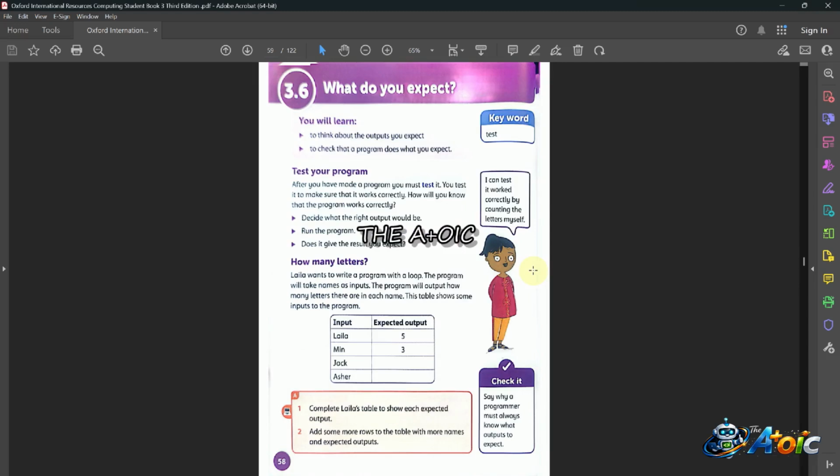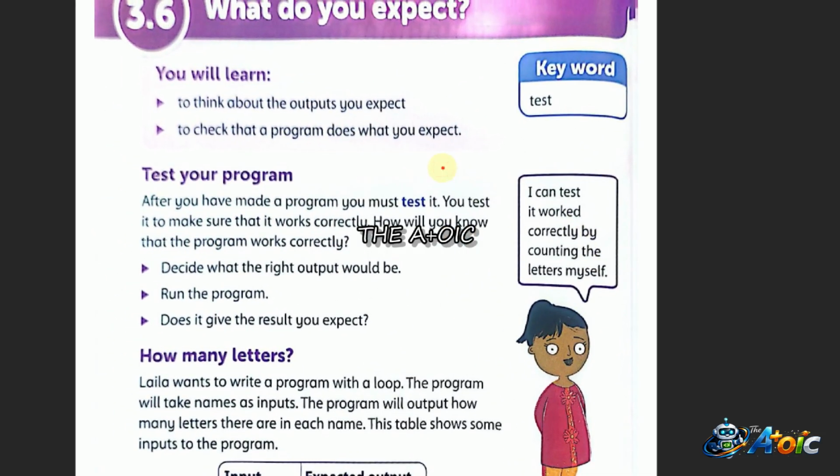Okay, so for the last unit in unit 3, what do you expect? So we have to think about output, the way we expect it, right? So we have to check that a program does what we expect. There is no way I should be clicking 1 + 1 and the program should be telling me it is 5.